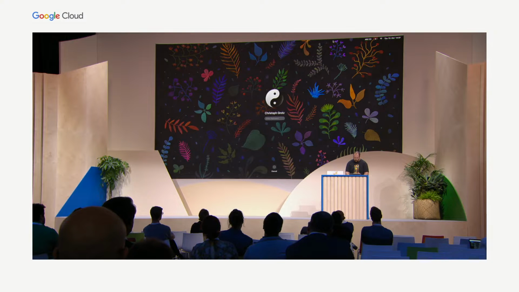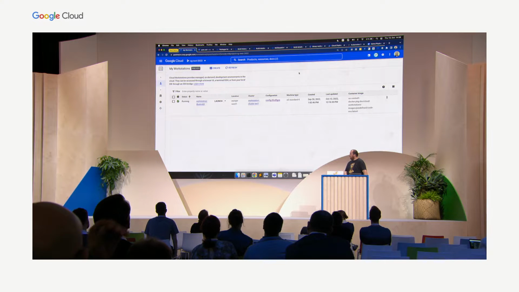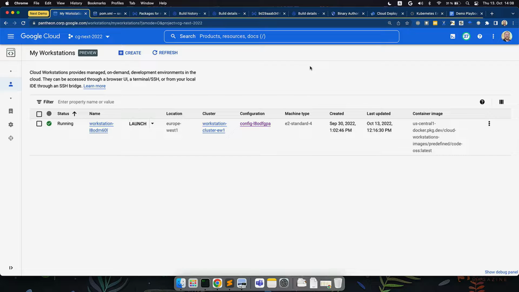And of course, I need to log in. You know, security starts on the developer machine. So that's the Cloud Workstations overview panel. You can see I already have a workstation. We're going to take a look into that in a second.